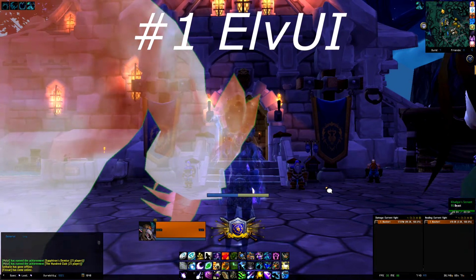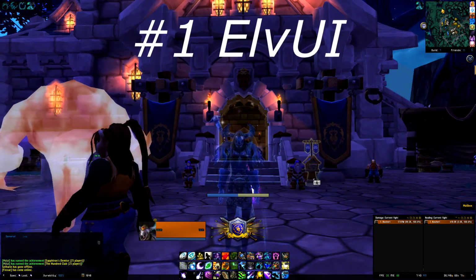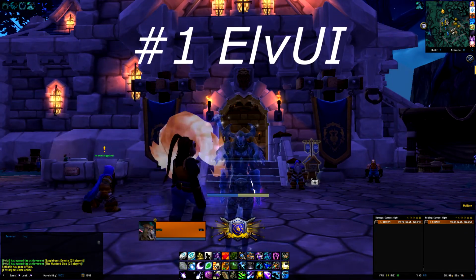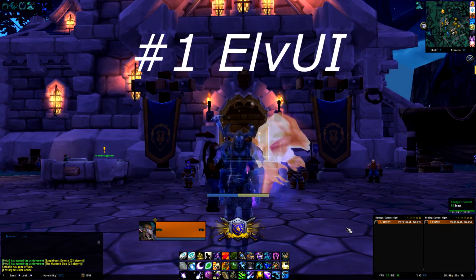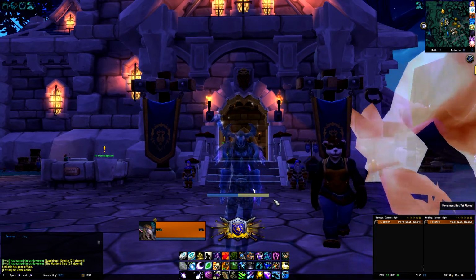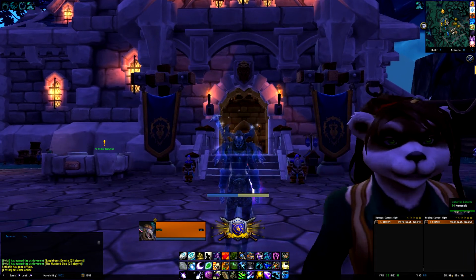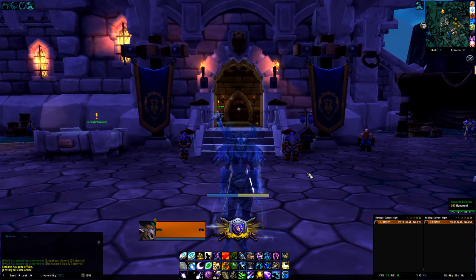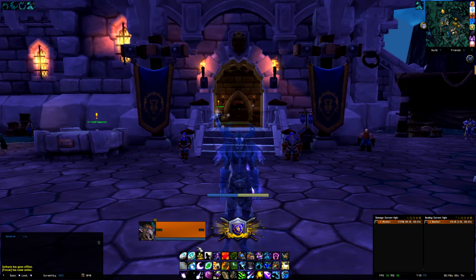Number 1. Lvui. Lvui is a complete user interface. I find it preferable to the standard UI as it is easily customizable. The main thing that I find with the customization in general is the option that you can have your action bars exactly how you like them. I personally like to have them like this, in 3 rows.